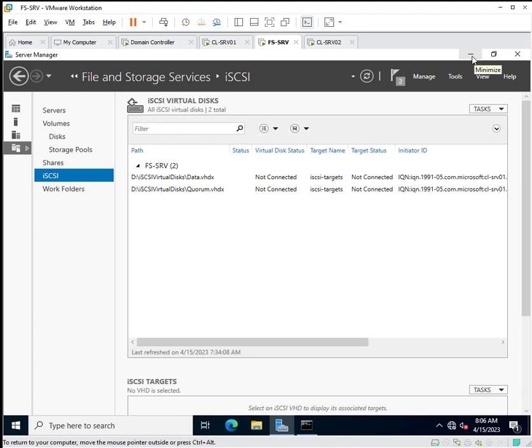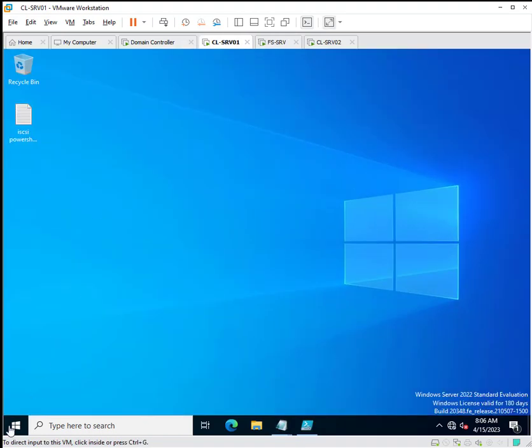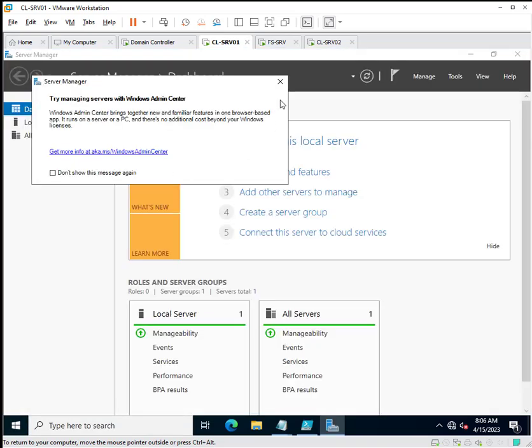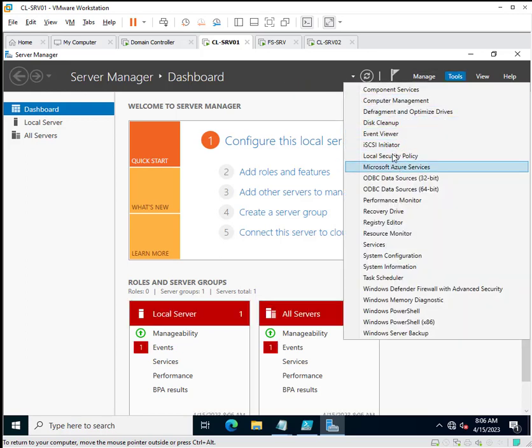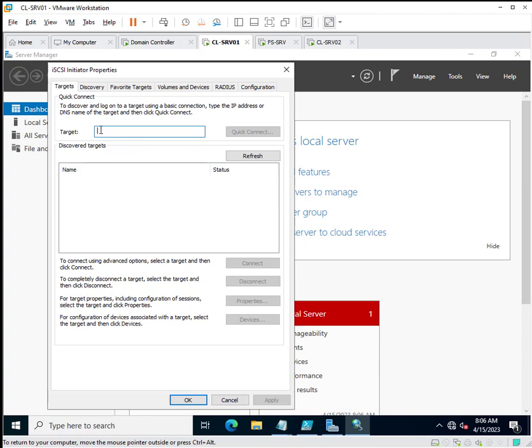So we need to configure a few settings on the iSCSI initiator. Either you can do it graphically or through PowerShell commands. In this video I will show you the graphical method. Click on Server Manager, go to Tools and then iSCSI Initiator. Here you have to specify the target name of the iSCSI server. I'm just putting the IP address, but you can put the DNS name of your iSCSI target server.